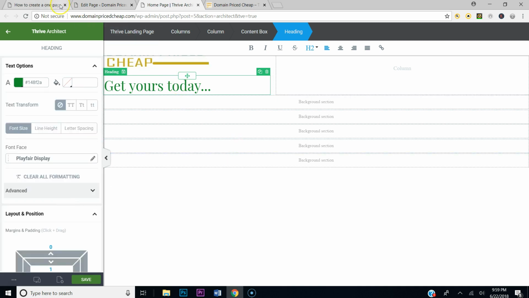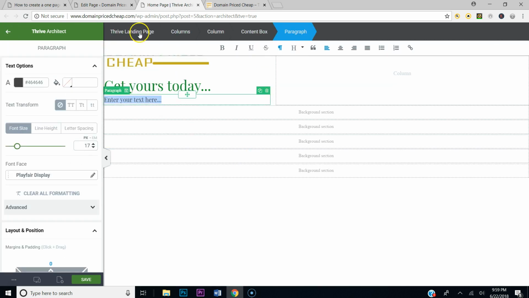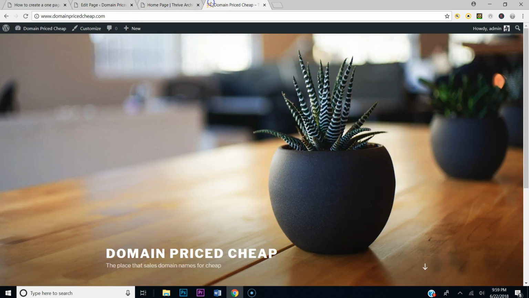Okay, and then what you want to do is you want to come over here and click and drag paragraph. Let's see what this paragraph says here.